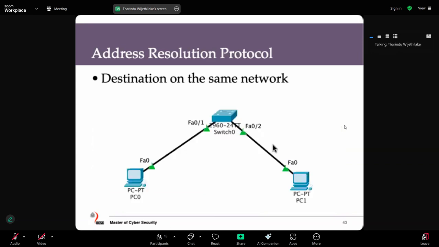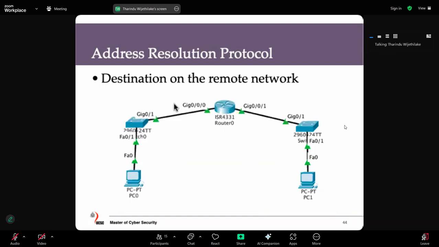Yeah. So these are a few examples. If the destination is in the same network, it will forward the message to the switch, and the switch will forward it to the destination. Again, they use ARP to find the destination MAC address. And if you have to send the message to a remote network, then you have to forward the message to the default gateway, and it will forward it on to the next network.